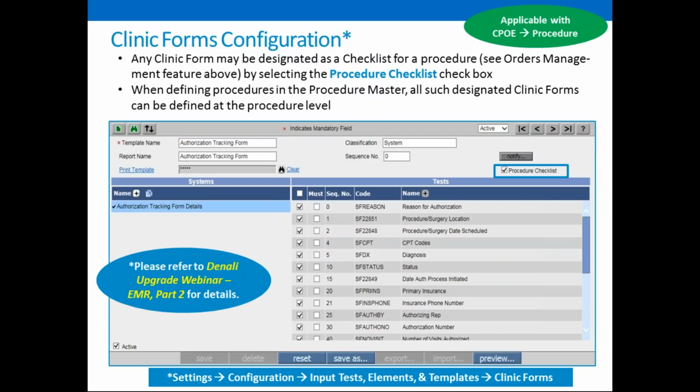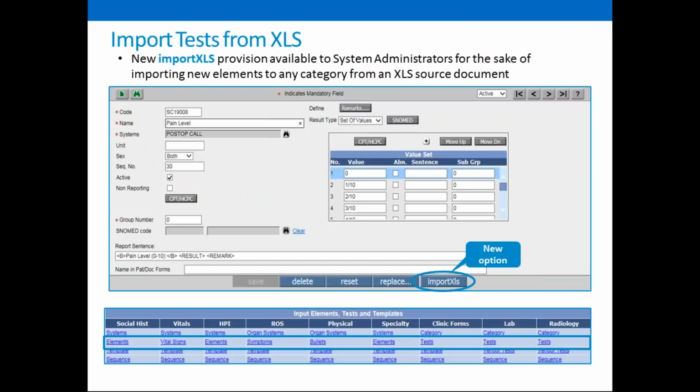Clinic form configuration. In conjunction with our new orders management, there is an option of defining a clinic form to a procedure template as a checklist. So under clinic form design, we've added a new checkbox option called procedure checklist. And that will then make it available in the new procedure master to be associated to a procedure template. And we cover that in the second webinar.